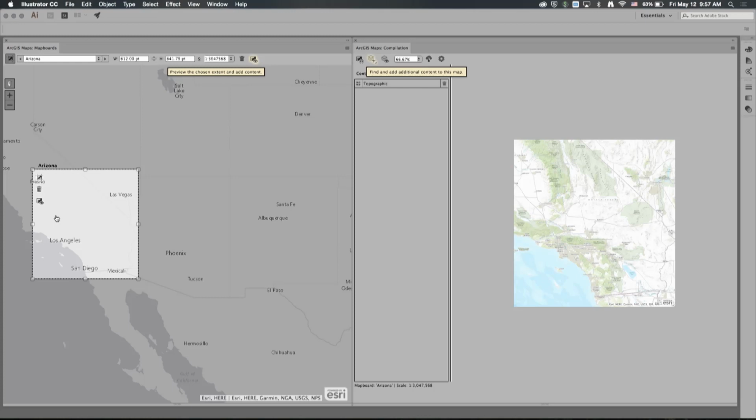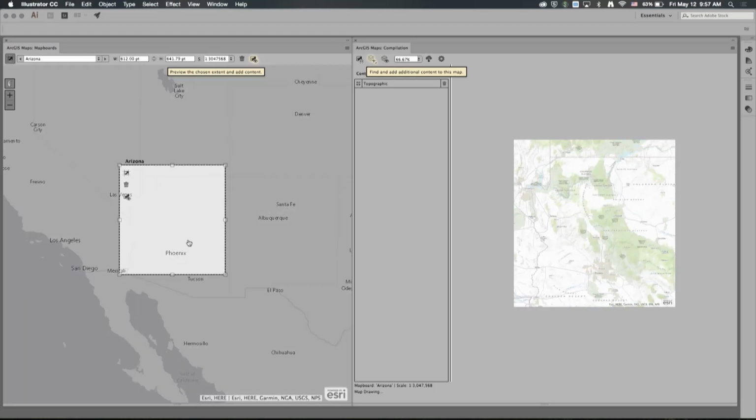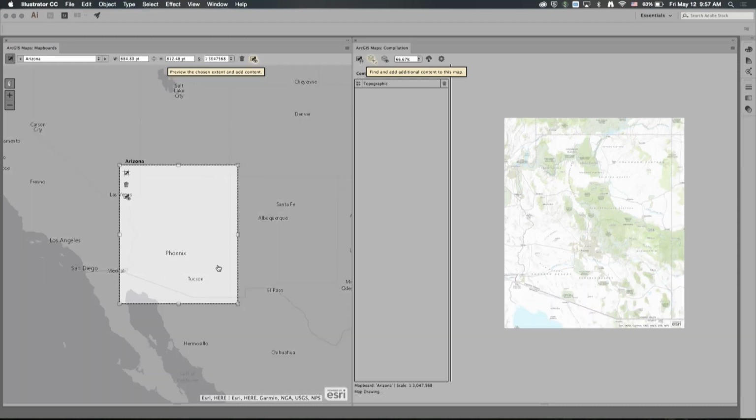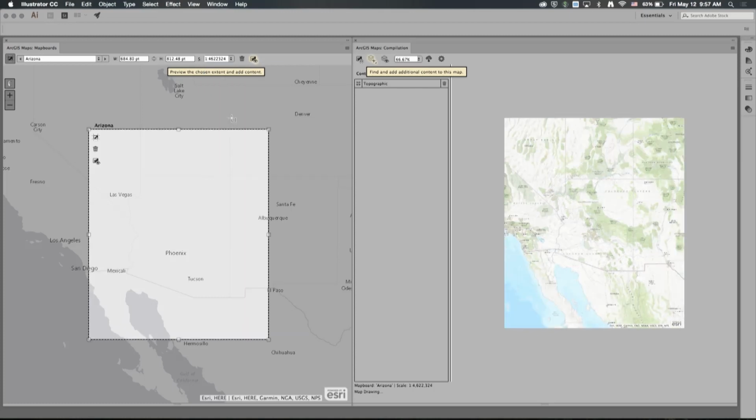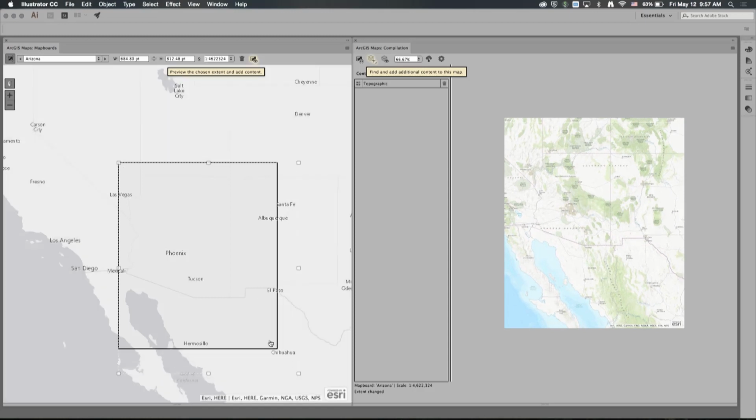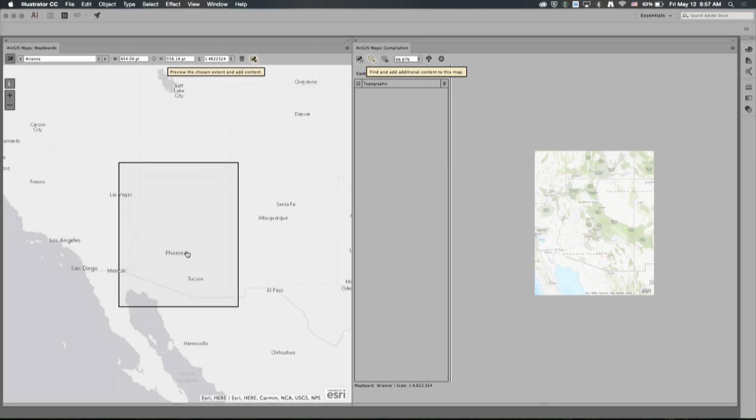If you've watched any of our previous videos, you know that the compilation window is an exact preview of what your downloaded map will look like. So because of this, the Mapboards window and the compilation window are tied together. So if I change the location or extent of my mapboard on the Mapboards window, I see those changes reflected immediately in the compilation window. Also, if I change the scale, I see that change as well. So for this demo, I'm going to shrink my mapboard down and just focus on Arizona.